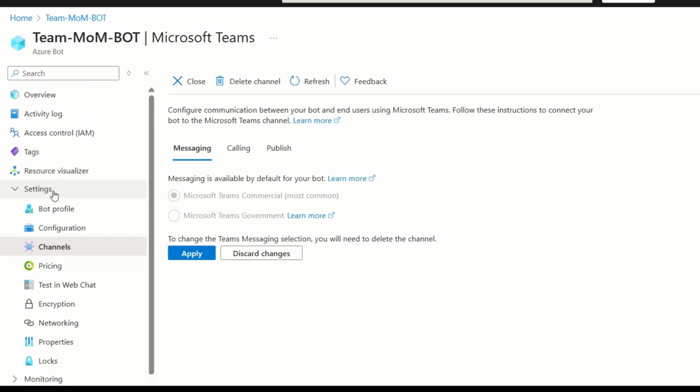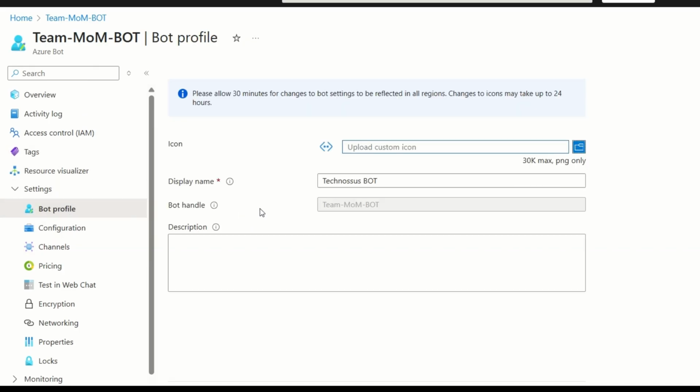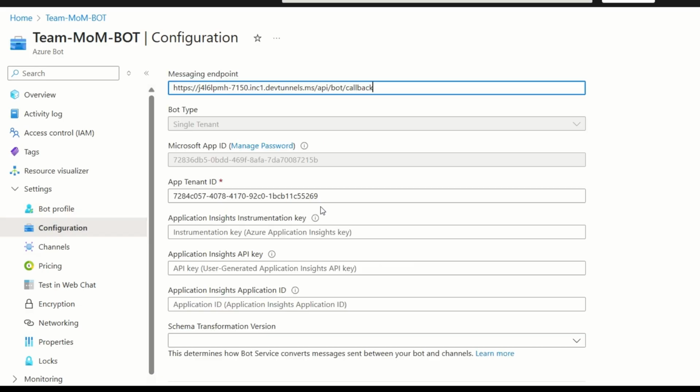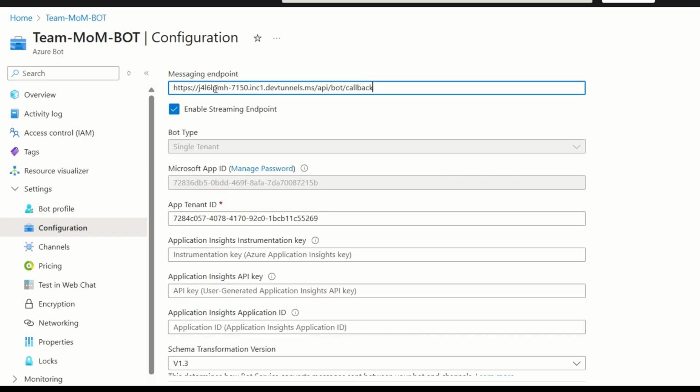Now one more thing here, if you want to go into the bot profile, not here, let's go to the configuration. So this is a messaging endpoint. This is also important. What URL we have to add here, we will understand when we go and create one API. Okay, now you are done with all the configurations for Azure bot.